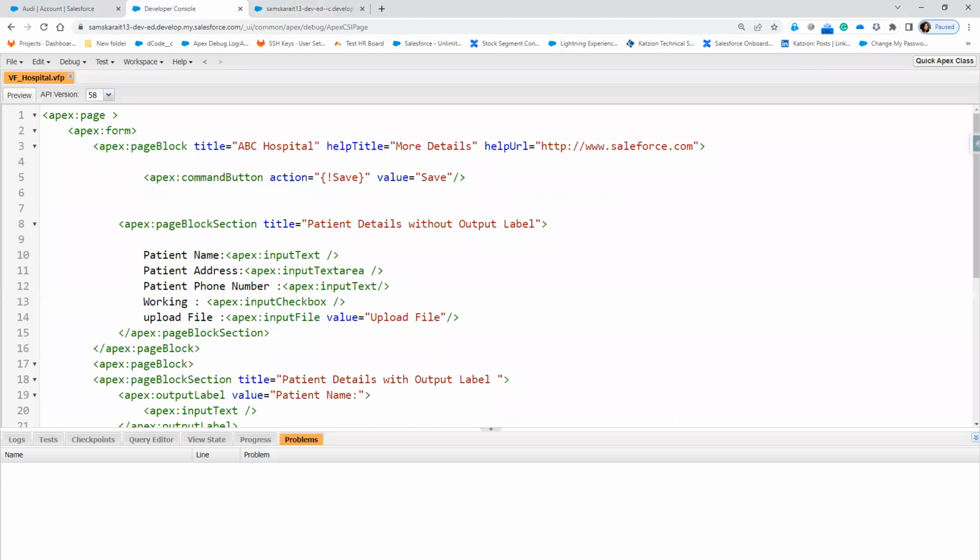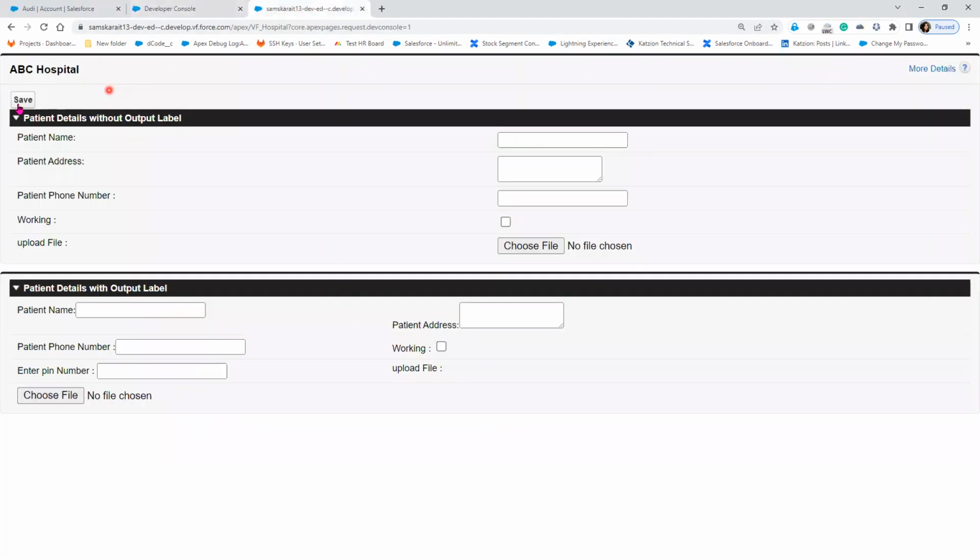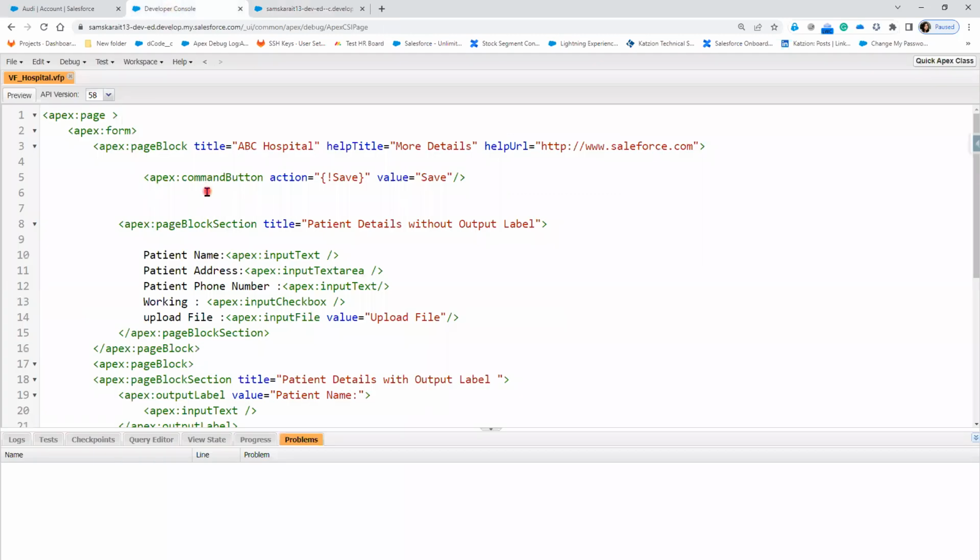In case you do not have a requirement for displaying at the top or bottom, then it is fine. You can just use the command button. If clients are fine to display the save button here, then we can go ahead with the save button. Now, in case the client says that we want the save button only here or only at the bottom, in that case you will use the page block buttons.